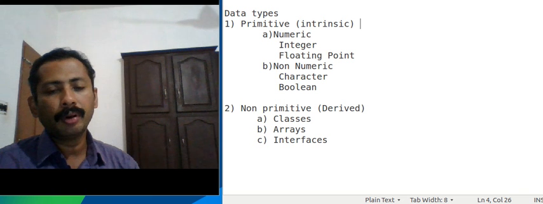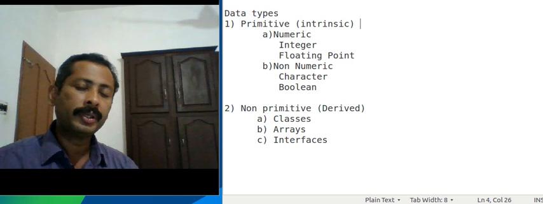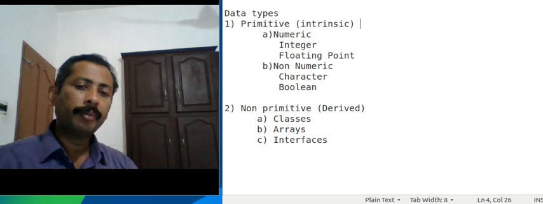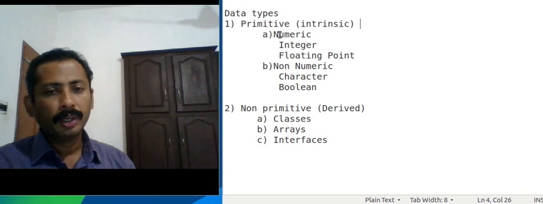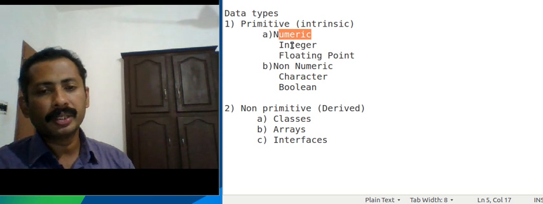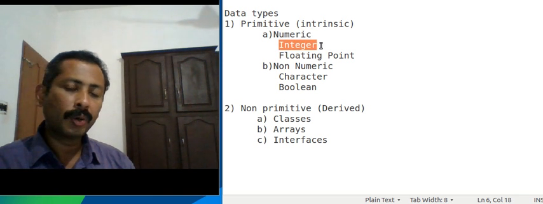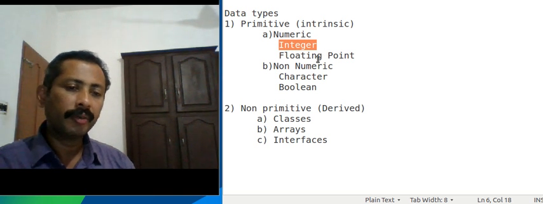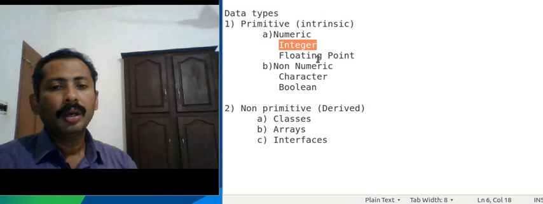So from the name itself we can see that derived means the types which are derived from the primitive type. And in primitive type the two basic types are numeric and non-numeric. Numeric contains number types, and in that we have two classifications as integer and floating point. In integer we can store only integers, the numbers without fractional parts, and in floating point we can store numbers with point values.